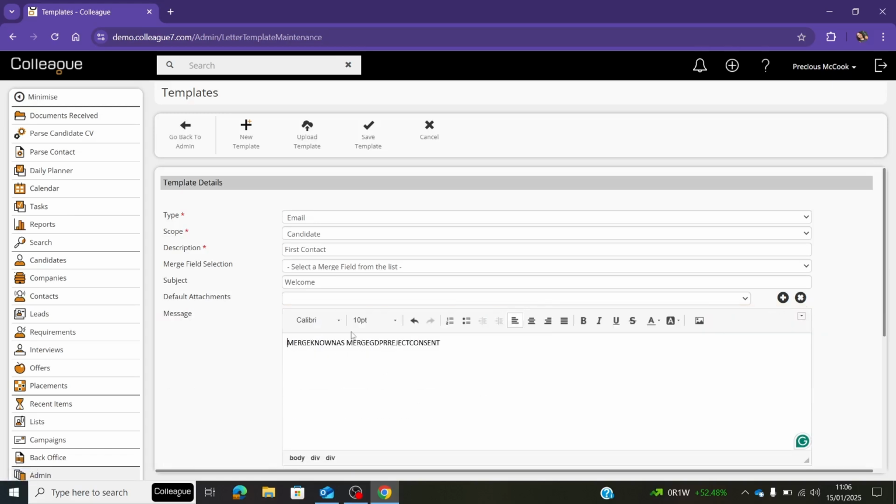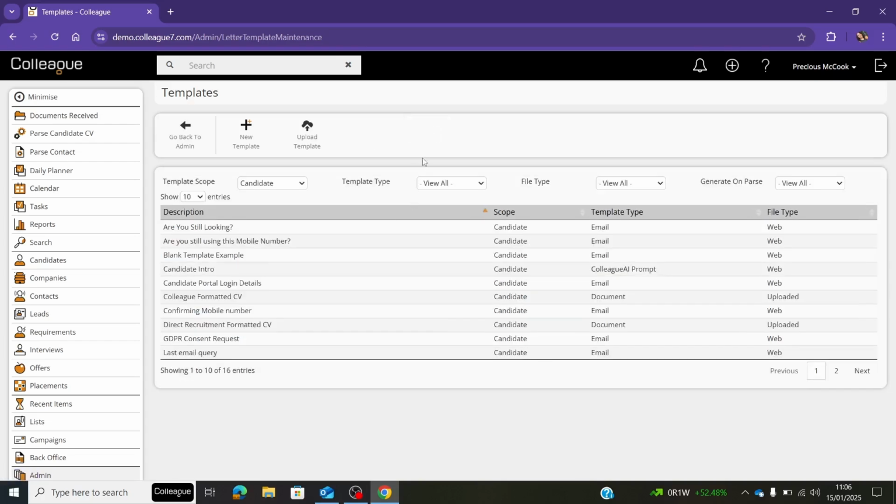And then in this text box you can pop in the body of the template, so the information you'd like to be included in that template. And then once you're happy, you can select save template, and that will save that for you, or if you'd like to cancel, you just press cancel and that will go away.